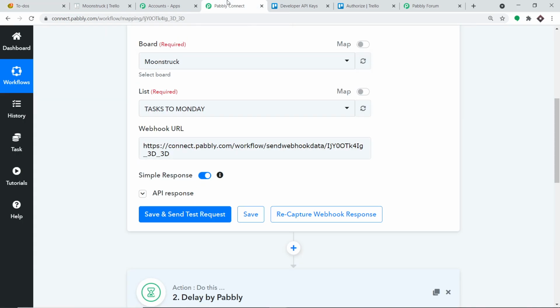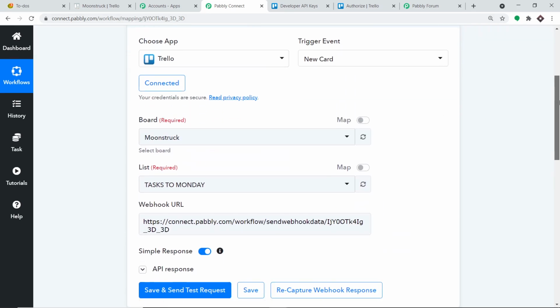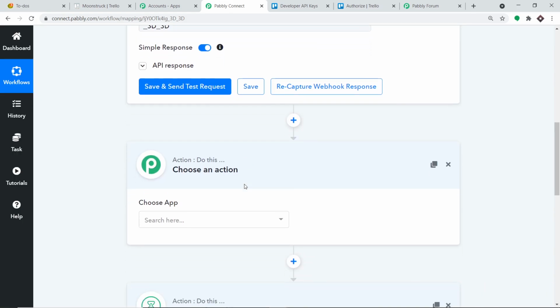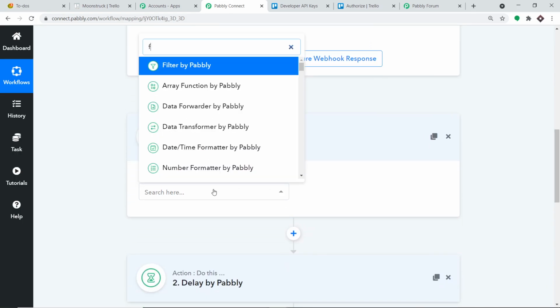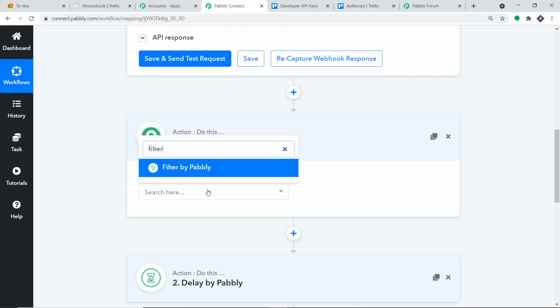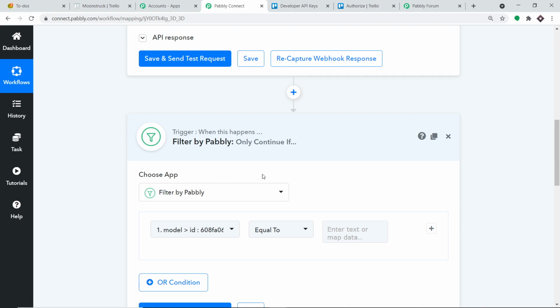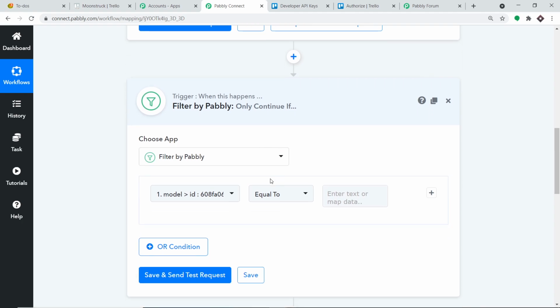So I'm going to set up a filter. The filter will come in between the trigger window and the action window. We are just going to set up the action window as filter. So filter is basically "if." It sends a question: if the card is created, then only the data should flow.